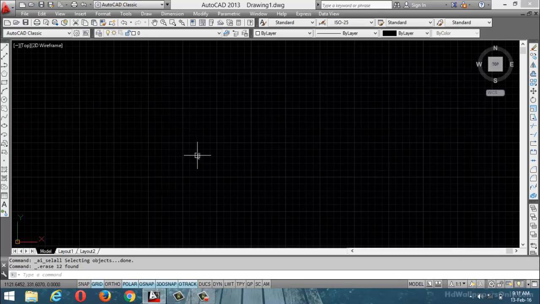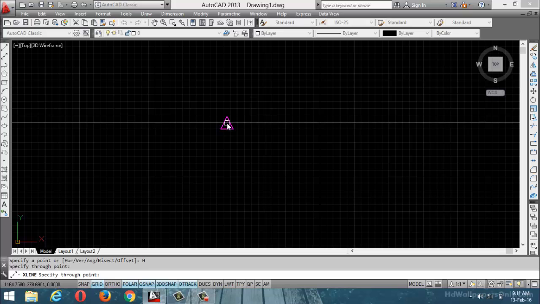Horizontal, vertical, angular. Again see here. Excel, enter. Just I am going to select the horizontal internal command. Select the through point. Enter. Next one. Now see here.